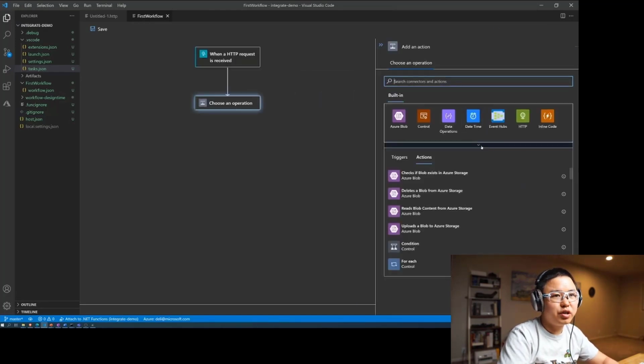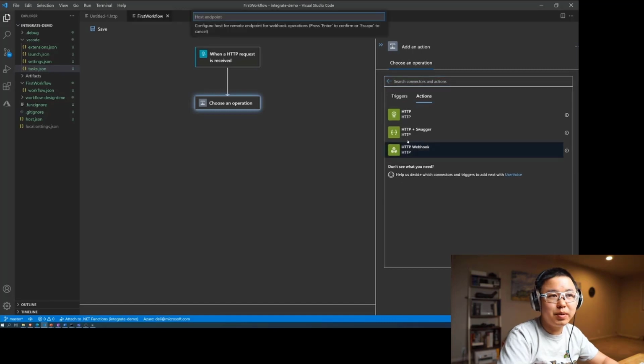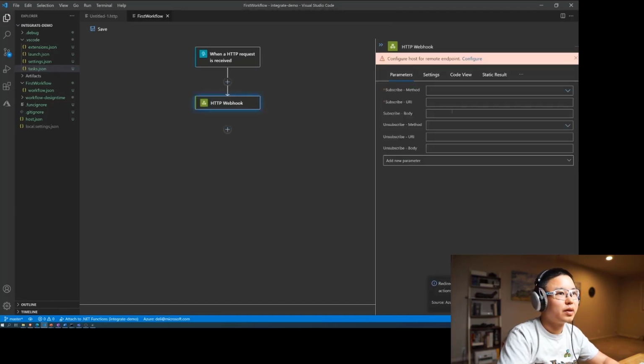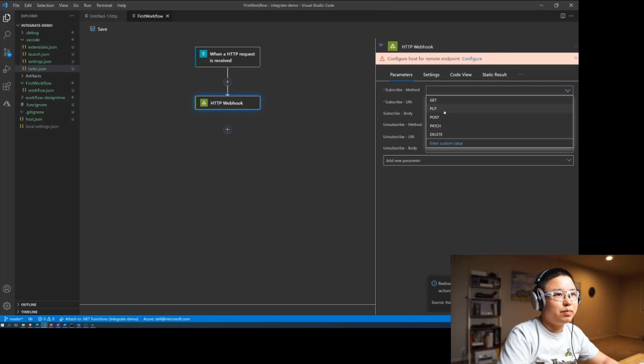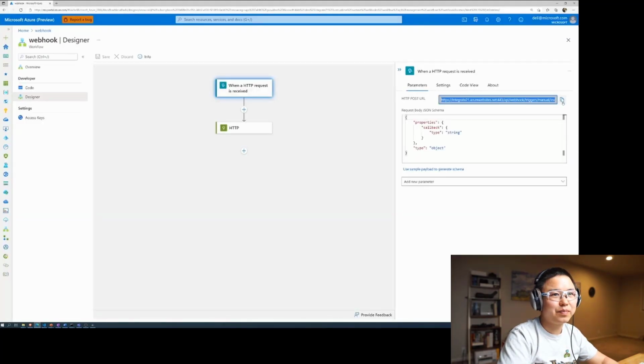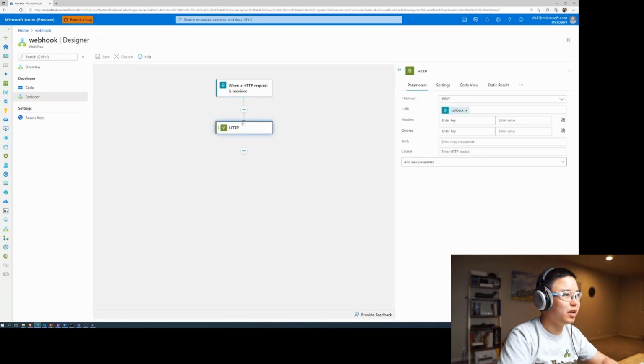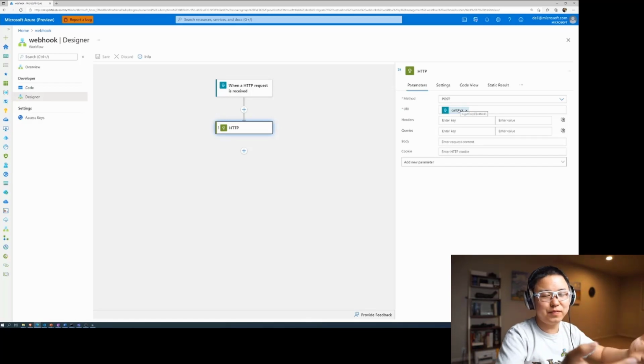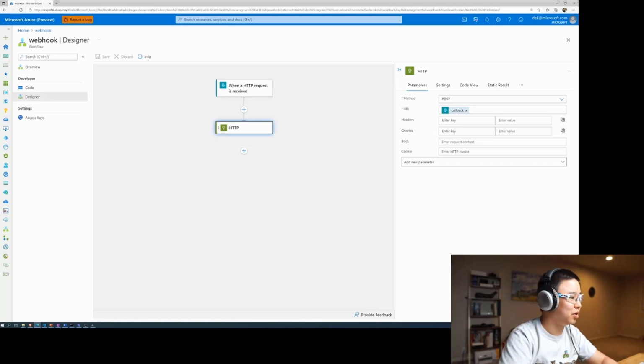I have a request trigger, and I'm going to use the HTTP webhook action. In this action, I'm going to be doing a POST to subscribe. And the endpoint that I want to subscribe to is another logic app that I have created on the cloud. So this logic app, just to walk you through briefly, will receive the call from the subscriber, and then it's just going to immediately call back, pretending it finished the processing of the work.